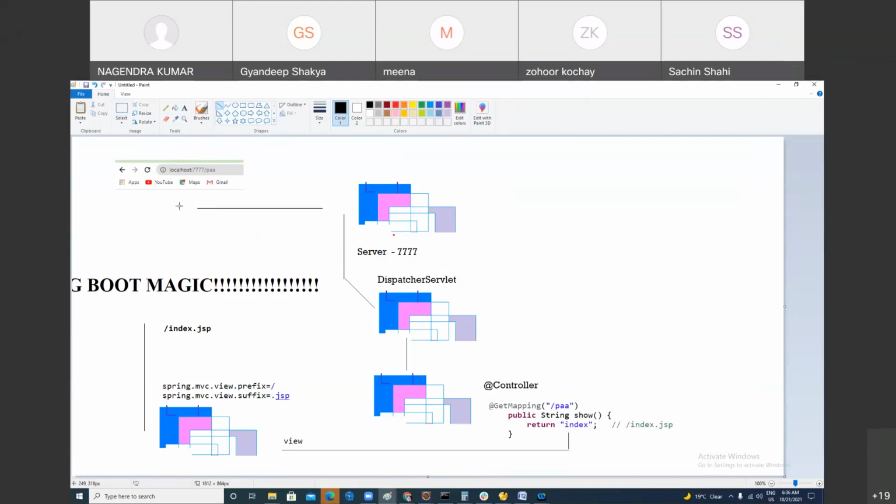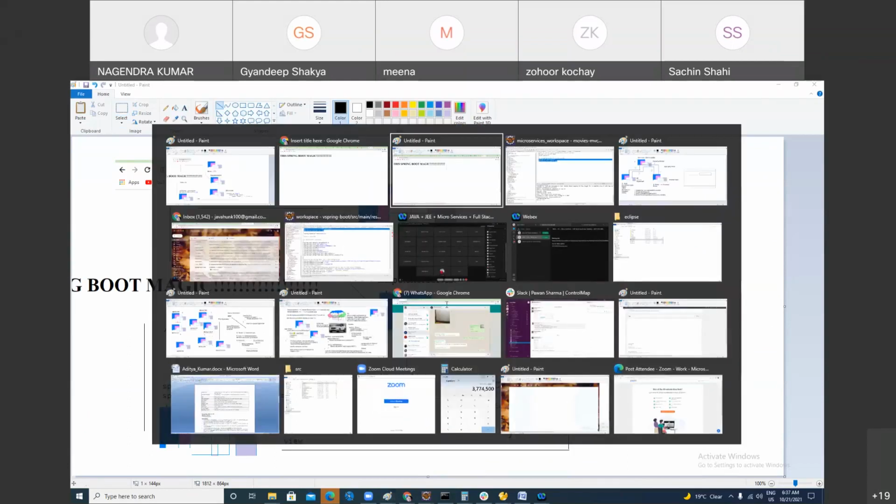The return index is actually looking at the app controller. That is the whole flow.